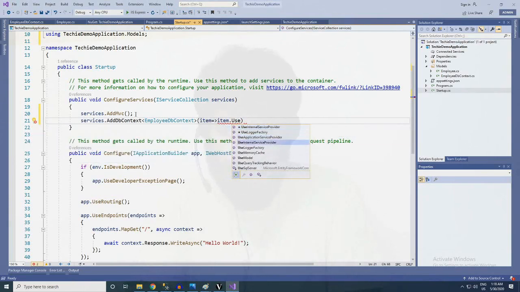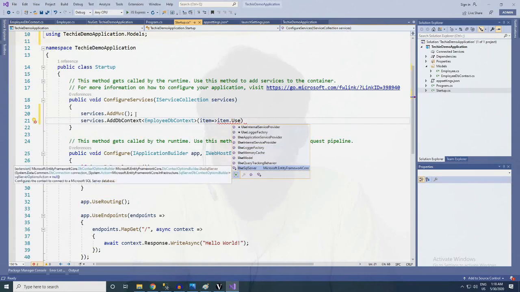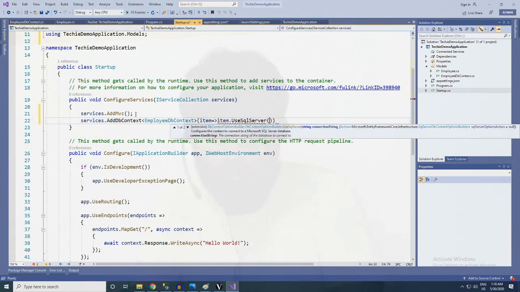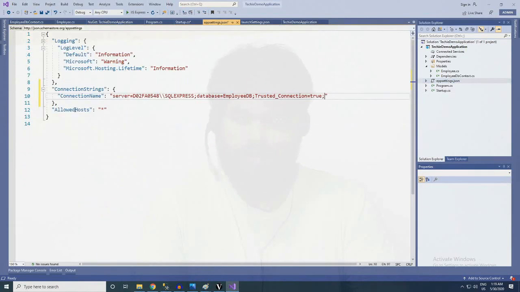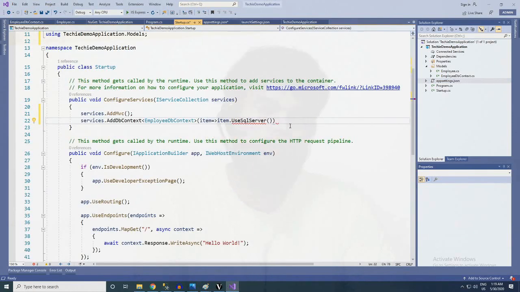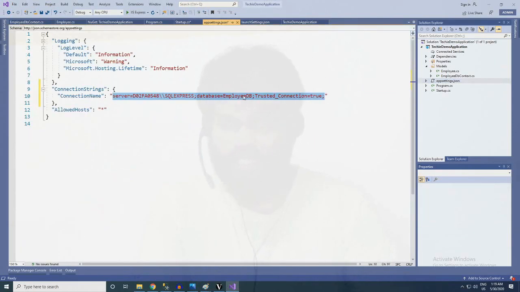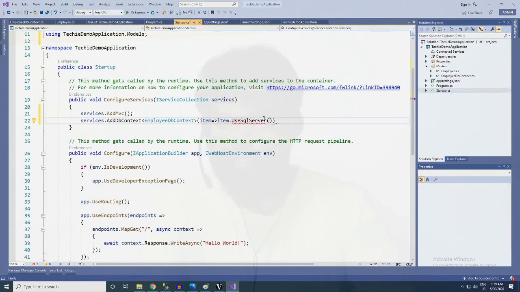Use SQL Server. In this we need to create our connection strings. We can copy paste it there itself, but it's not a good way of programming, so I added it here, and we are going to get a configuration value from here, from the app settings to Startup.cs.